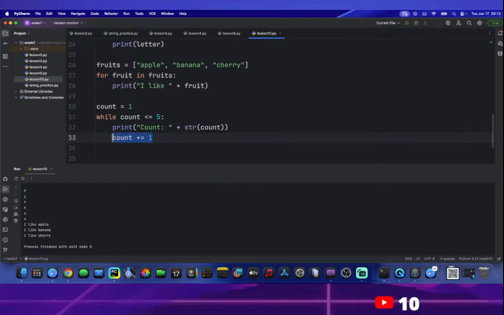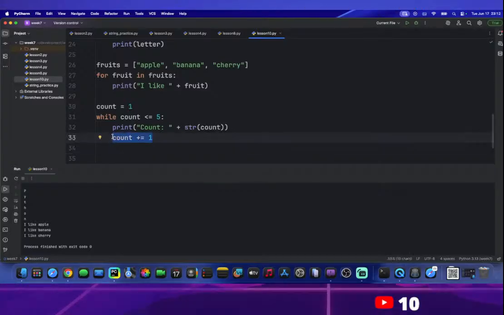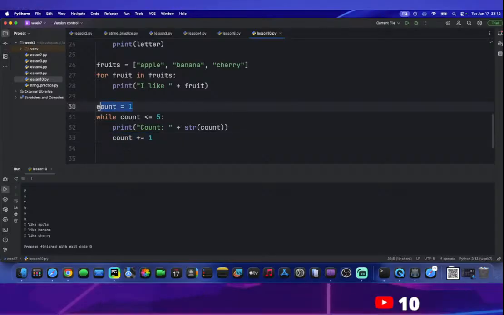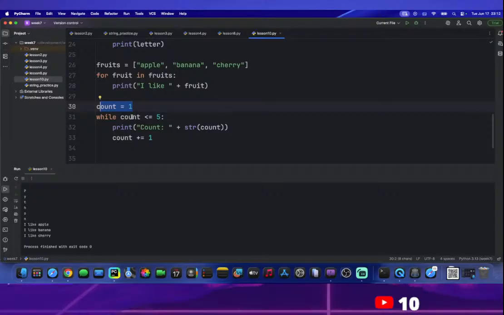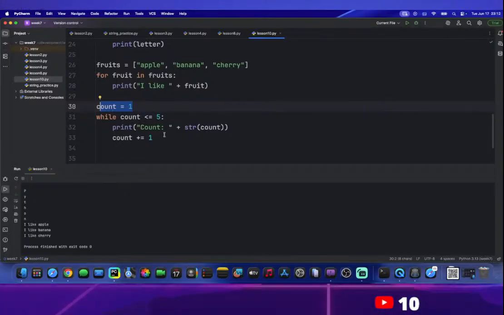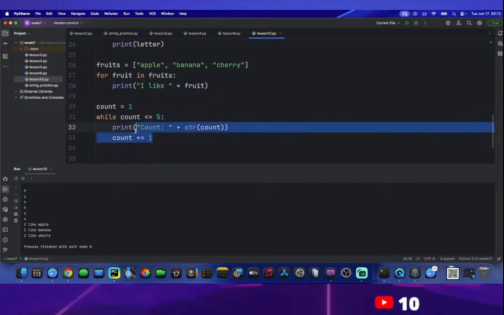Basically, what's going to happen? It's going to start at 1. The count is less than or equal to 5, which is true. Then it prints, then it adds 1. Count is still less than or equal to 5, which is true. Then it will move to 2, 3, 4. As soon as it's now 5, that becomes false, and your entire loop stops.